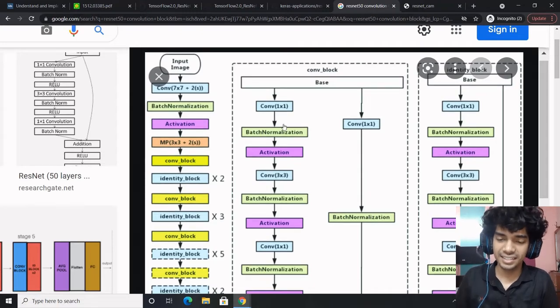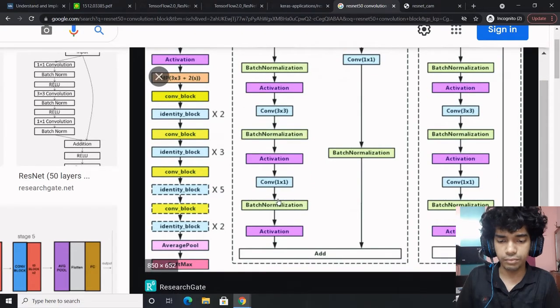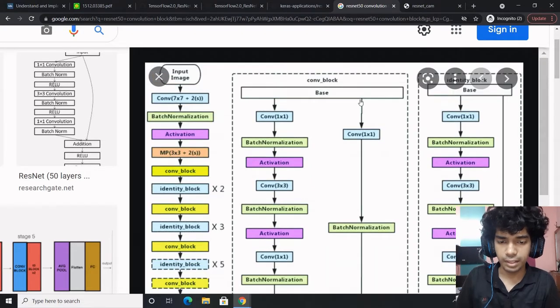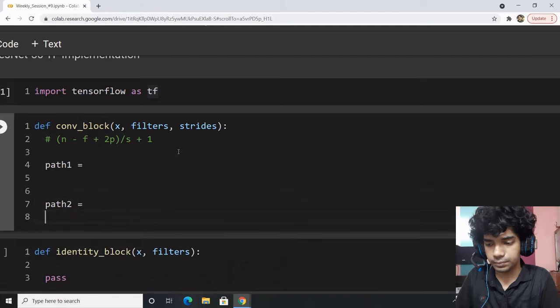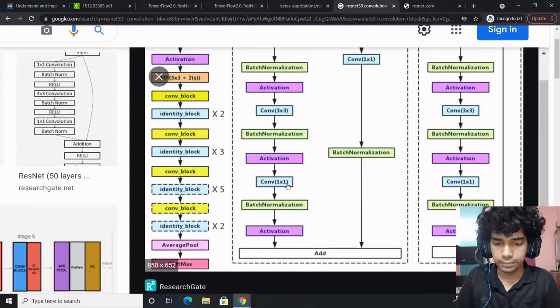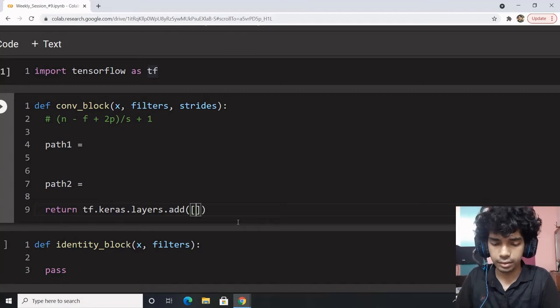Alright, let's continue. So let's implement the convolution block. Input goes in and it comes out through two parts, the first part and the second part. So we'll do path 1, we'll do path 2, and we'll return by doing tf.keras.layers.add of path 1 and path 2.